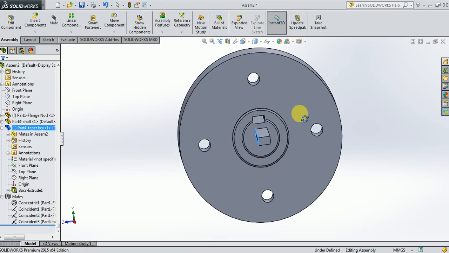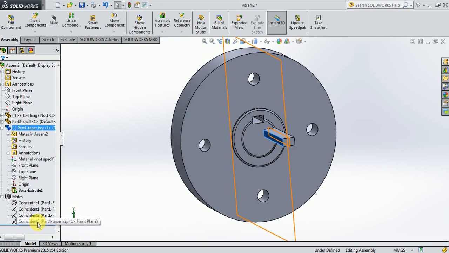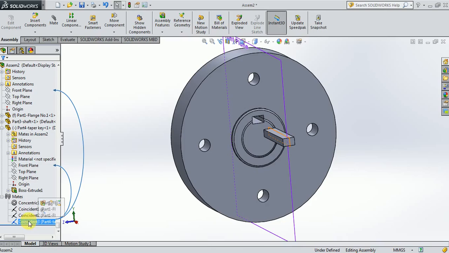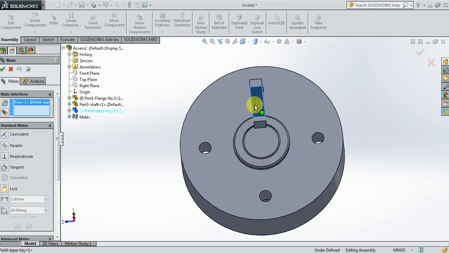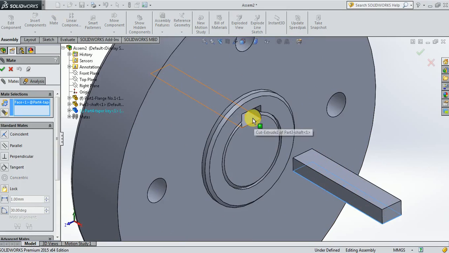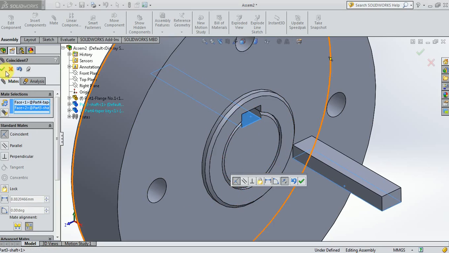Again, why is it so? Just a minute, I think that relation is not included. So I think I had not turned on the mate. So let me turn on the mate now. Select the bottom face here, and then this particular top face or the bottom face of the keyway in the shaft, select these two and click on OK.